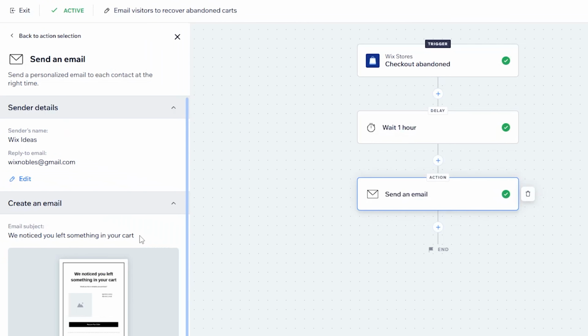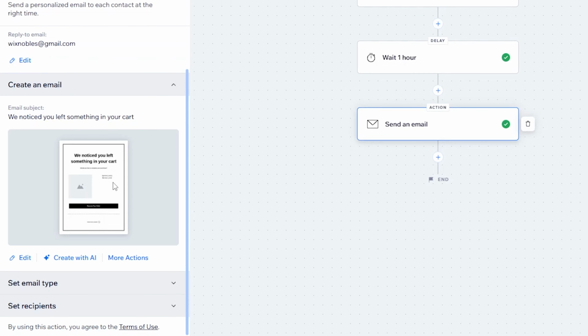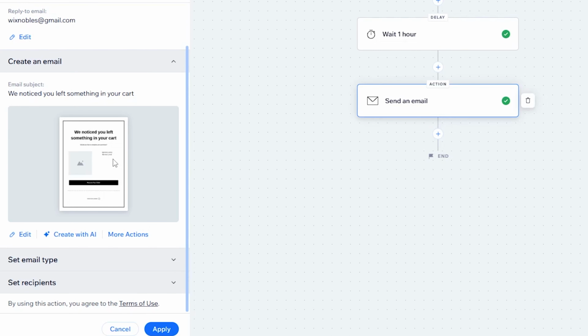And the next part, which is the most important part, is the email. So this is the email that your customers who abandon the cart are going to receive. Now over here, you can go ahead and click on edit, or you can create with AI, or you can click on the more actions to perform any of these actions. But what we're doing here is customizing this email to our own brand. So go ahead and click on edit.